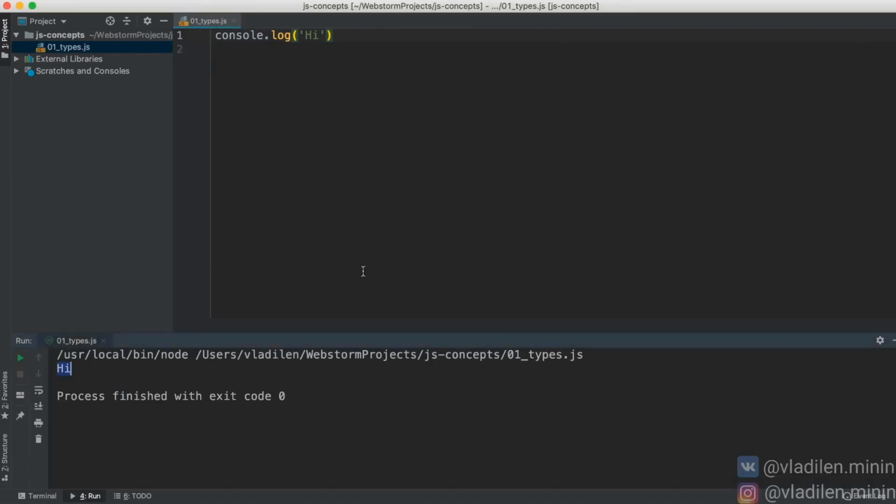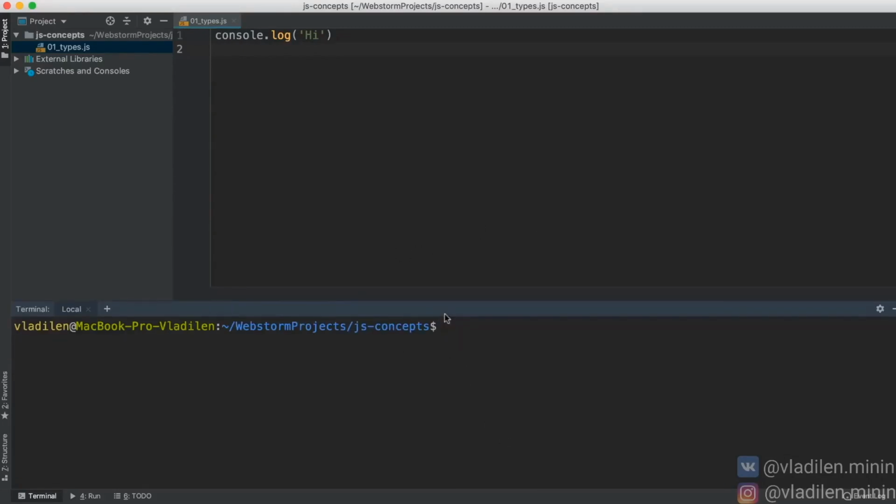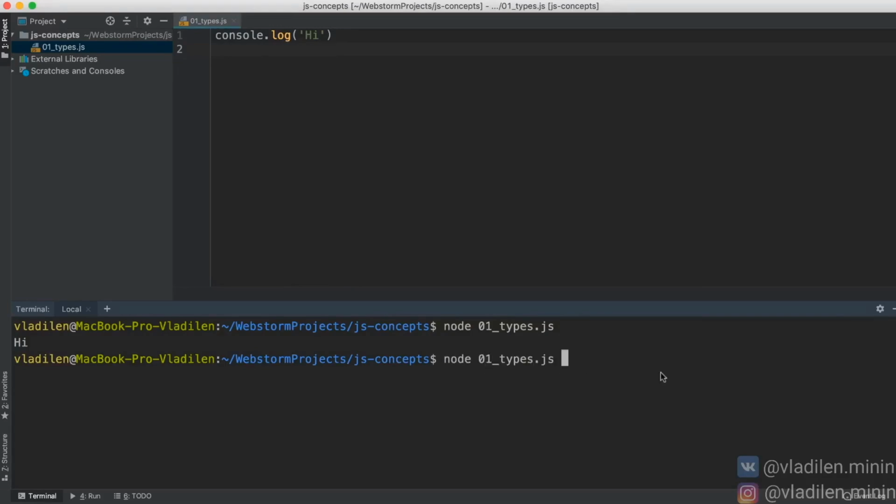If you are not aware, what is happening here? In fact, I have Node.js installed on my computer, and you can easily install it as well by visiting the official website. And to run a file, if you don't have WebStorm, you can open any terminal. On Windows, it could be CMD, and on Mac, it's just the terminal, for example. Next, you go to the folder where your project is located. In my case, it is WebStorm project JS concepts. And here, to run the file, you type node followed by the file name. In my case, 01_types.js, then press enter, and here I get hi. To have auto-completion like this, you press tab and everything should work.